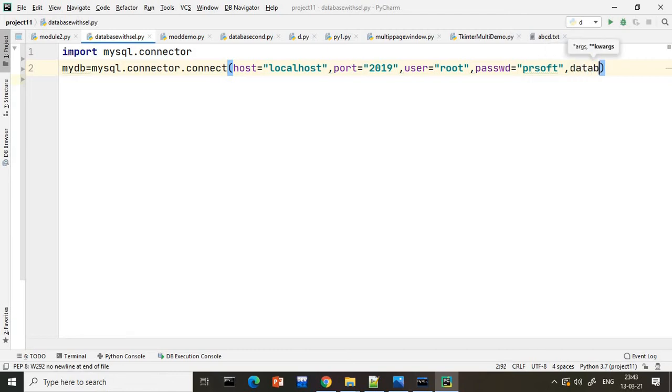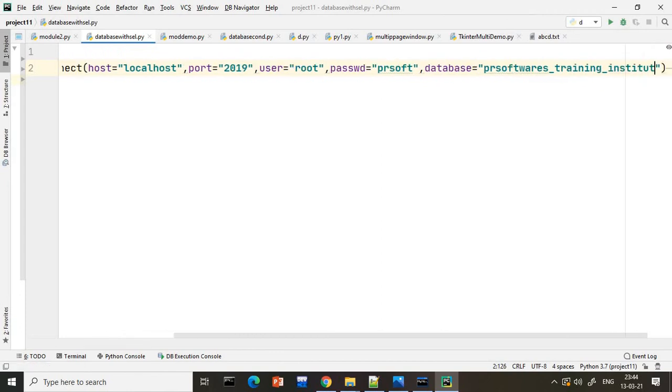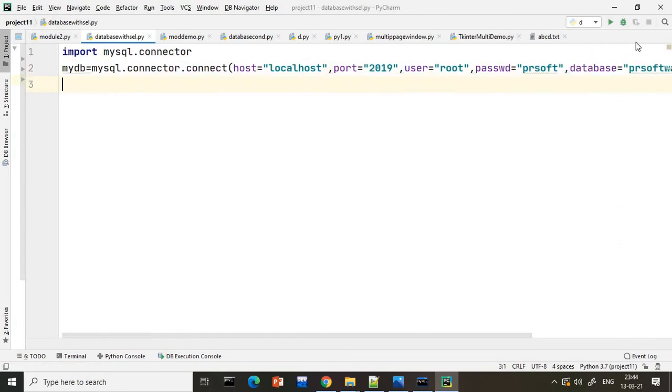And then database. Which database have you created? I created PR Softwares underscore training underscore institute. Whichever database you created, only that database name you have to give here, guys. Make sure it is case sensitive, and that it is exactly the same database you have created. If you don't have a database, you will get a problem there.